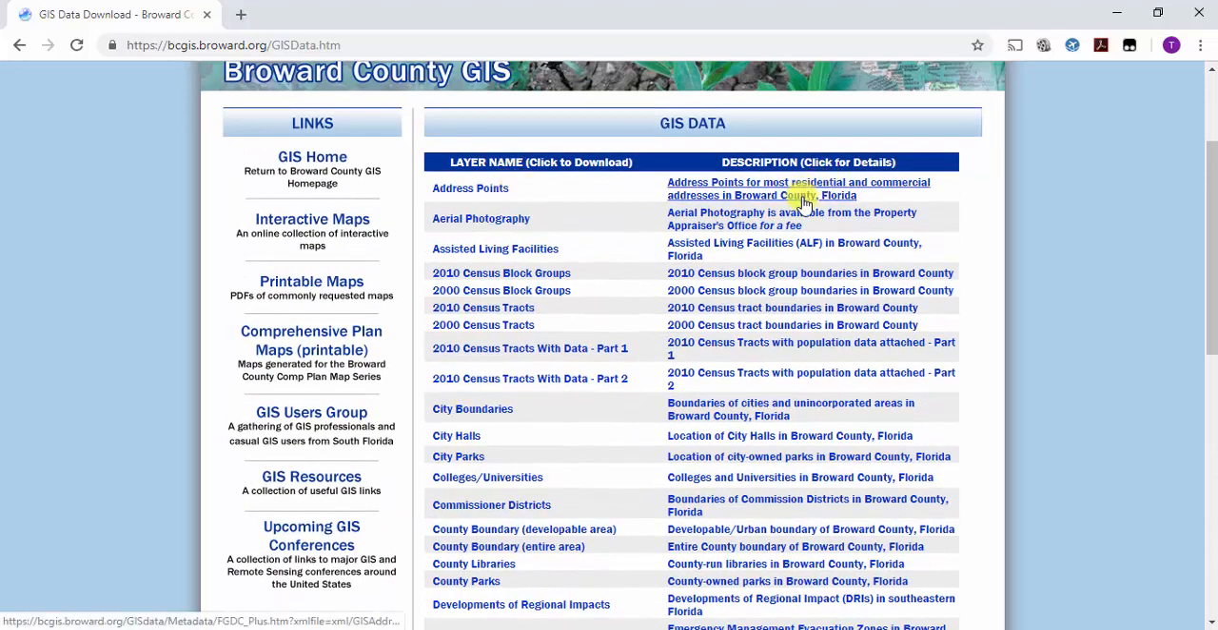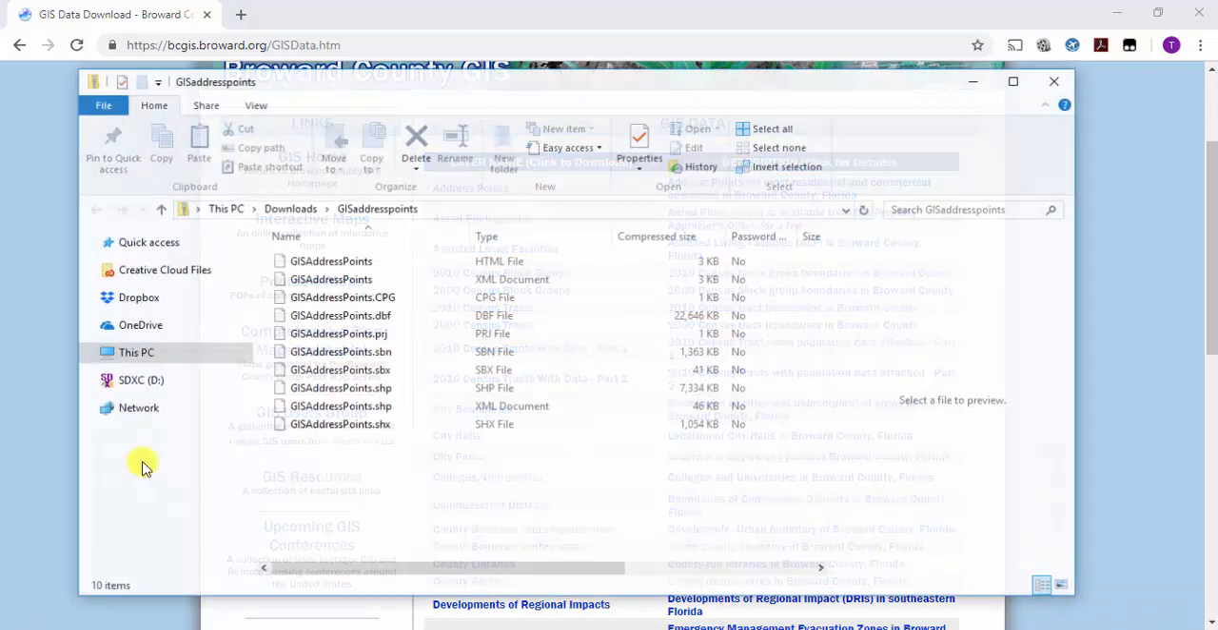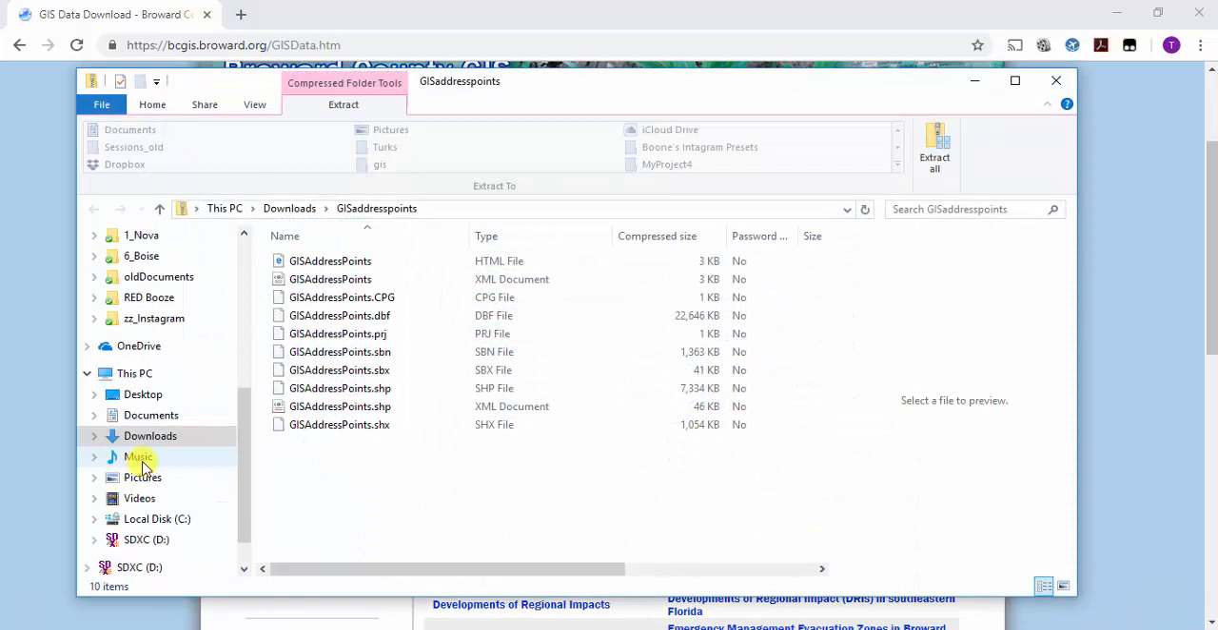Address points for most residential and commercial addresses in Broward County. All of the addresses in Broward County. So if I click on this one, that will take a while. Take a look down here. It's 32 megabytes. It's loading and loading and loading. So at some point you get into large data sets. Therefore, it's really important again that you know where you managed all that.